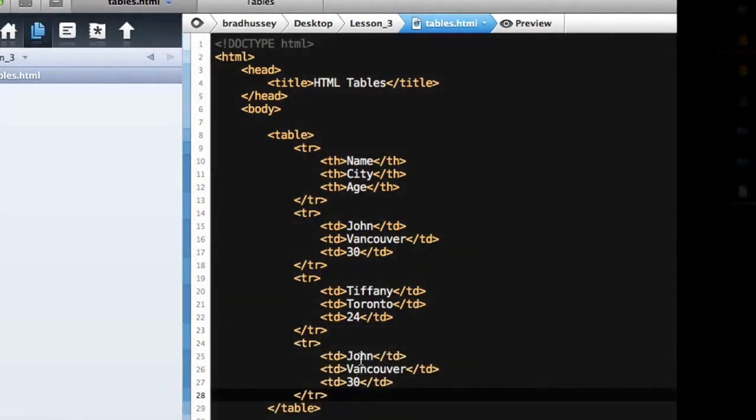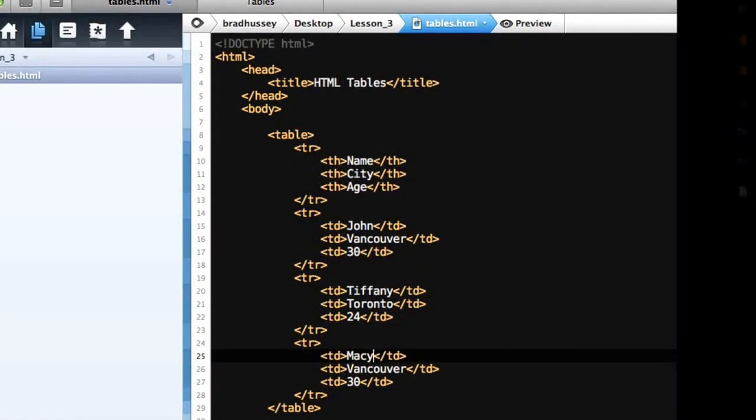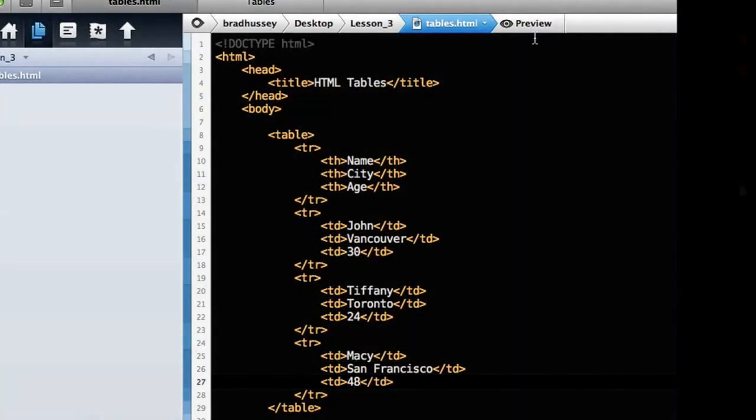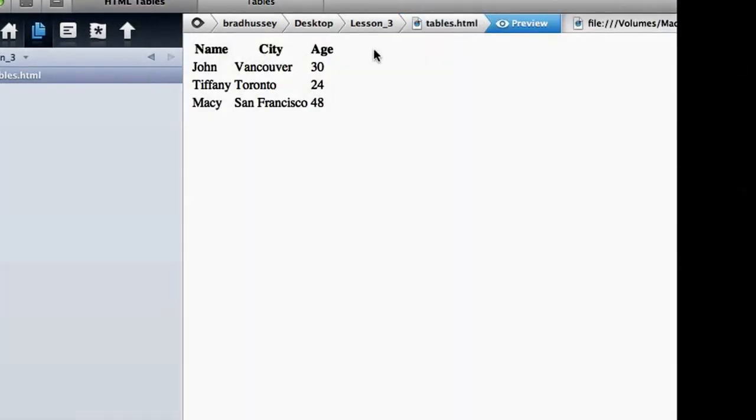Paste the table row with the info in there and change it to Macy from San Francisco, who is 48 years old. Save that and preview it. Name, city, age. John, Vancouver, 30. Tiffany from Toronto, who is 24. Macy from San Francisco, who is 48.